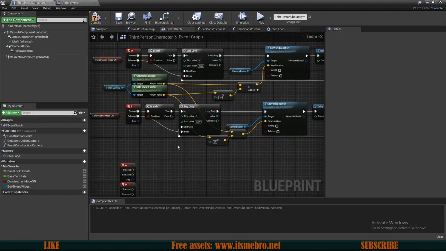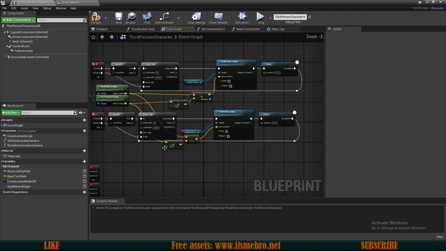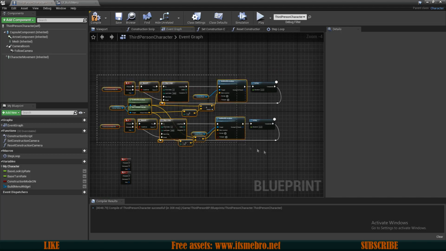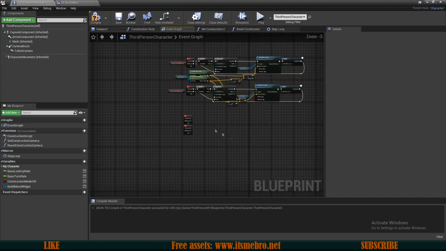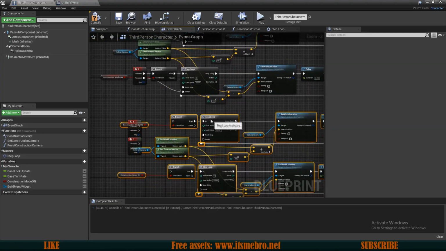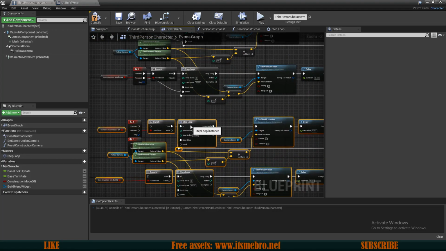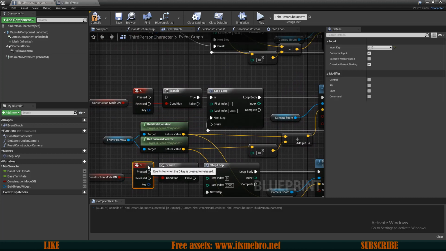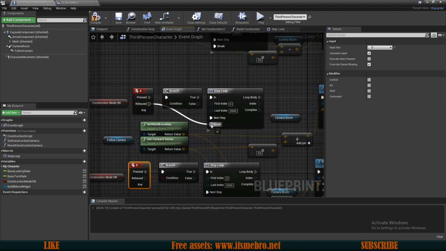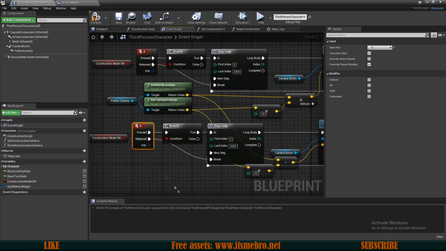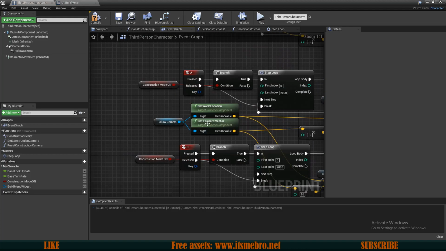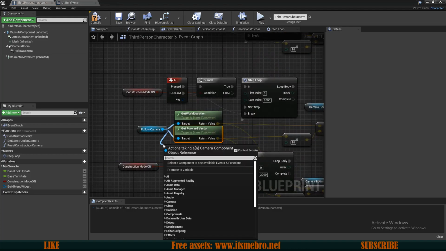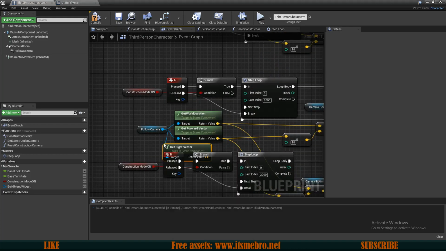So now for our A and D keys, the whole thing is going to be quite similar. So I'm going to copy the whole thing except for the event nodes, and paste these in right here. I'm going to move the D key down. So this is on pressed, and this break is on released. And the only thing that's going to be different in this case is we don't need a forward vector. We need to get a right vector.